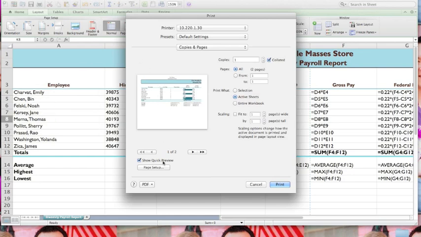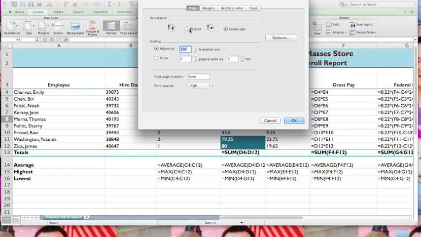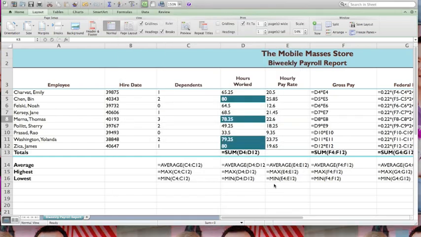And under Page Setup, we want to go ahead and come here to the Page tab. We want to go Fit To, and we want this to fit 1 by 1. Hit OK. And you'll notice that it all fits on one page. And I want you to go ahead and hit Print on this one. Now we need to go ahead and change our scale back to 100%.